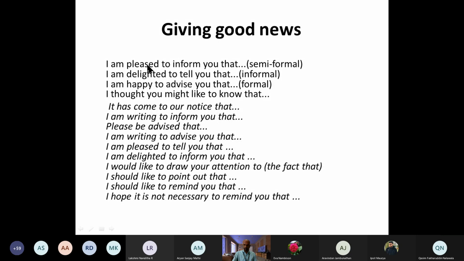So these are the things. Pleased to inform you, delighted to tell you, happy to advise you. Now this one is very rarely used. Leave the third one. I thought you might like to know that you are the best person in the class, because I have come to know that you have been selected as the best student in the class. That way you can go ahead with the fourth one.